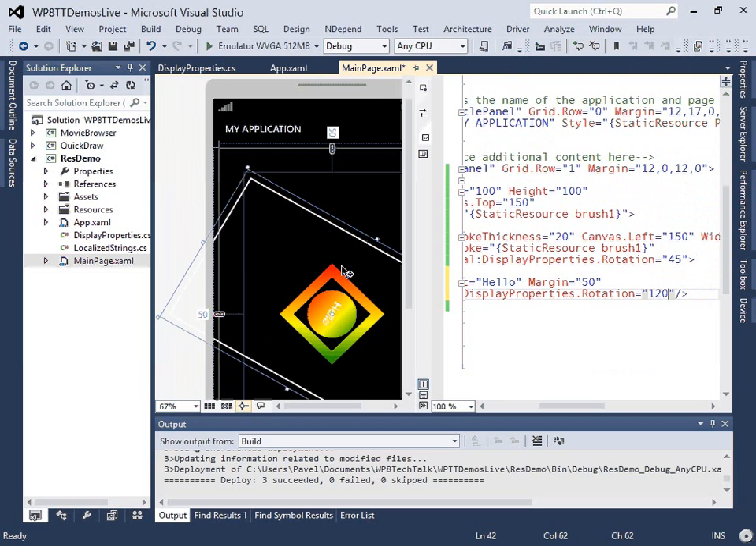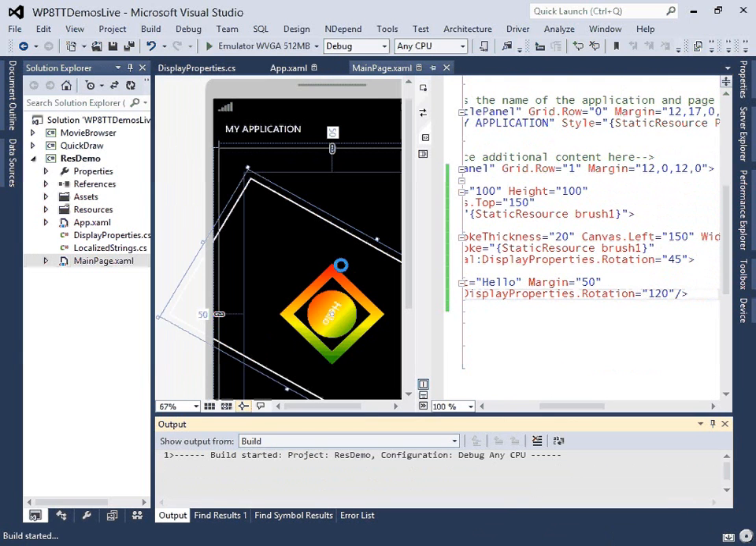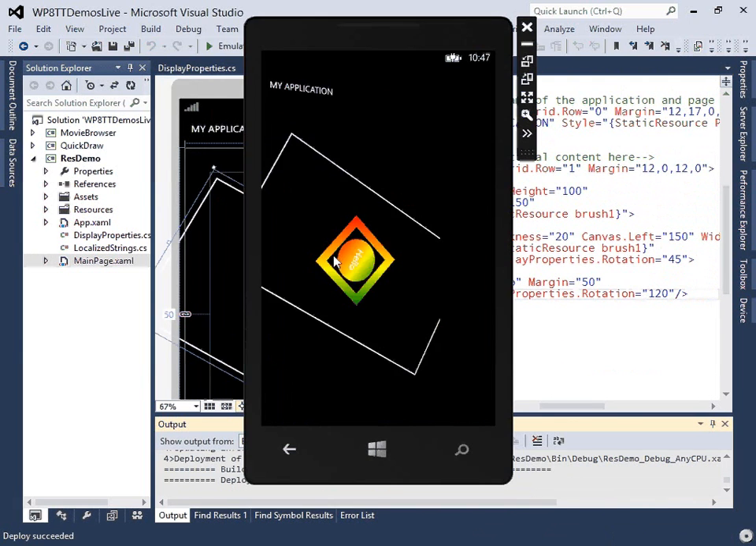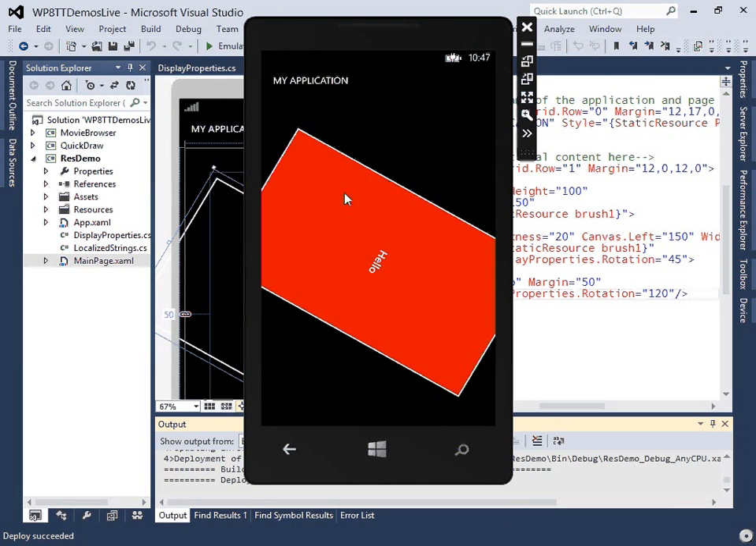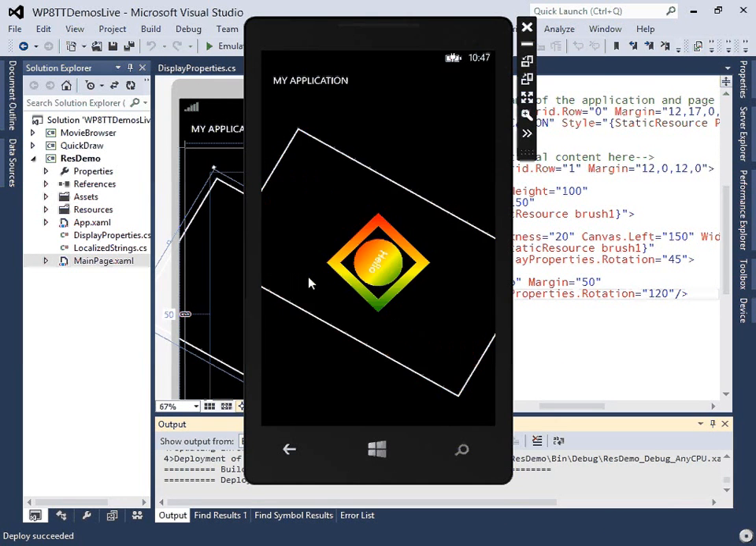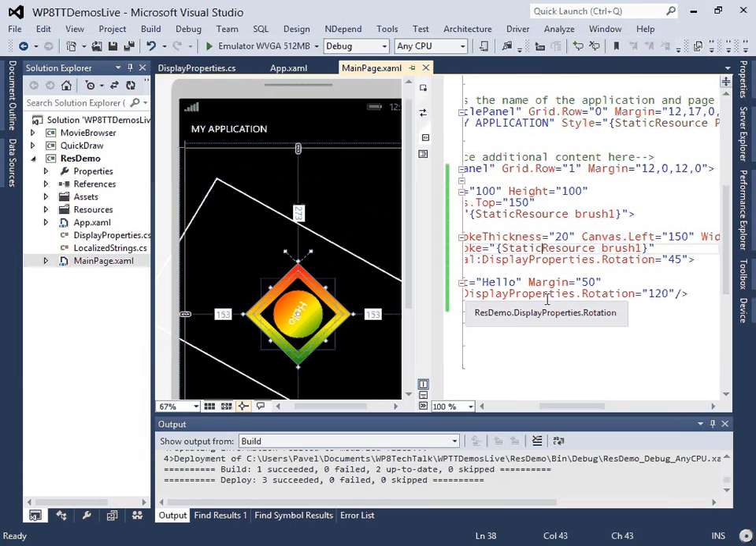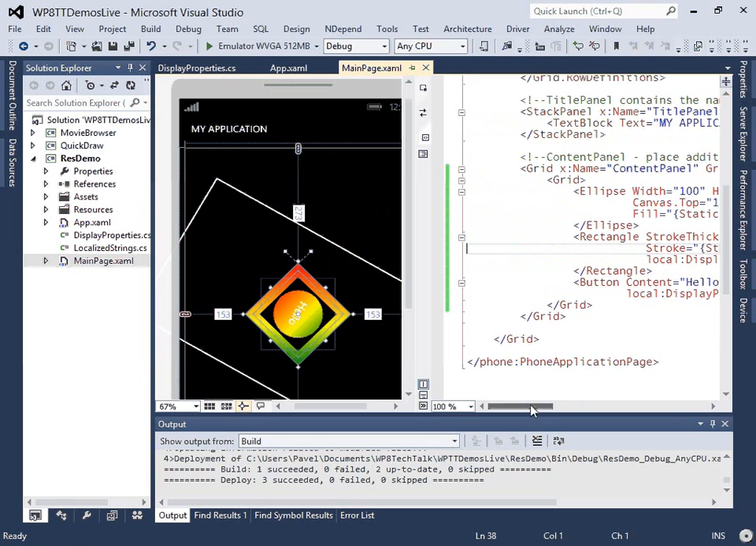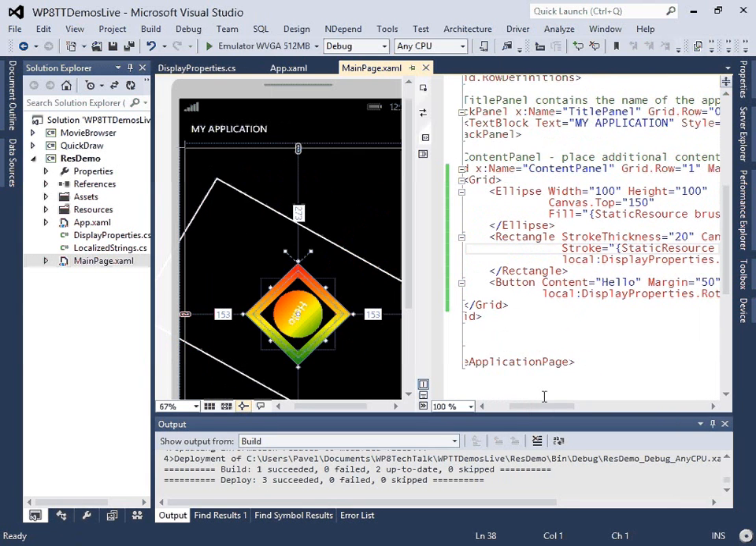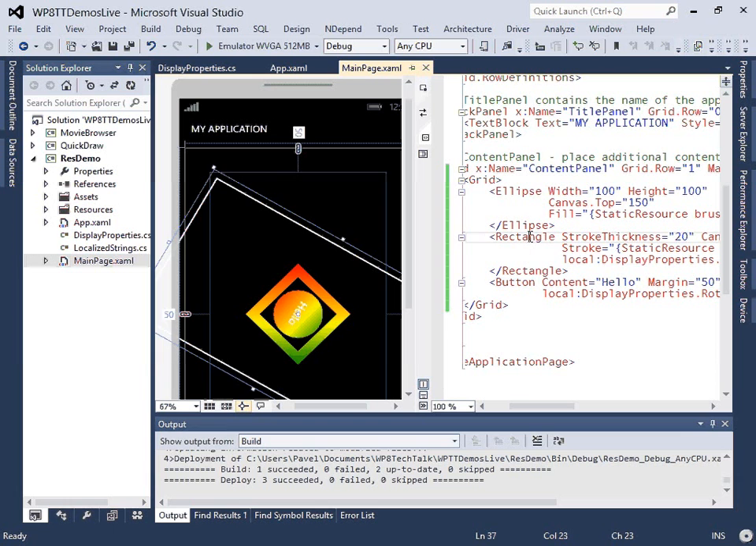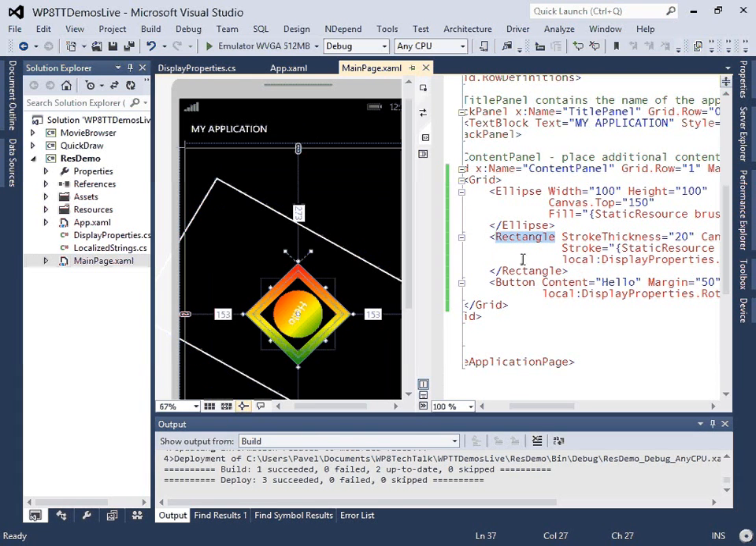So here's my button. It's rotated and still works like a regular button, in the sense that I can use it to click. Here's the button. I'm clicking on it right now, and if I had a click handler, that would be invoked. That's the power of attached properties. We can actually extend objects with new functionality without any need to derive a new class from Button or from Rectangle or anything like that. That's one interesting use for attached properties.